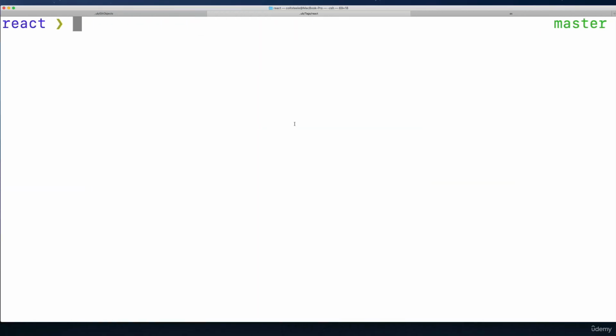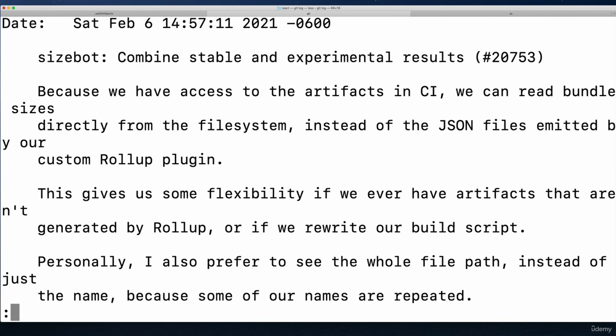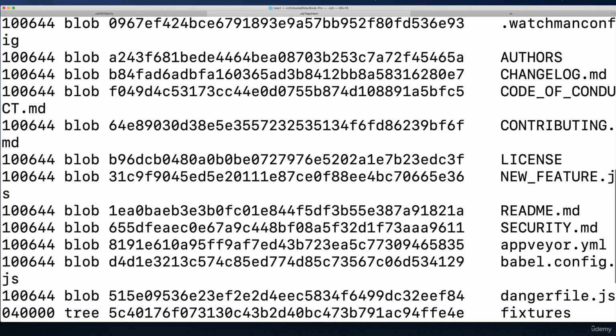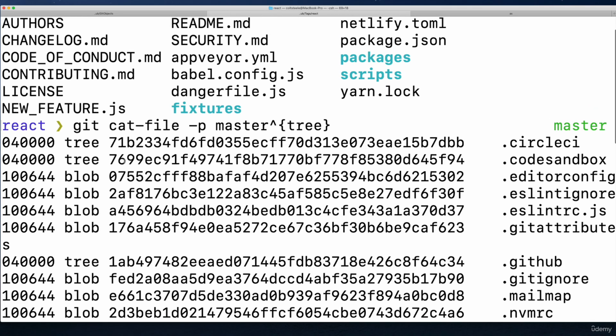So let me show you that. This is that React repo that has all sorts of commits, lots of files in here. You can see them, a couple directories, okay? Really just fixtures, packages, and scripts, and then files. Now, if I do git cat-file -p, and then I'm going to do that weird syntax. So master and then caret tree, like that. And I hit enter. It pretty prints a lot of stuff.